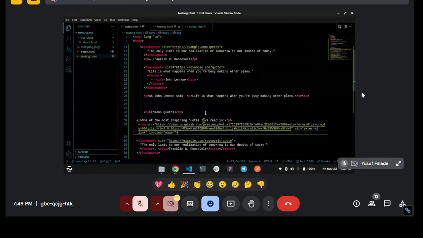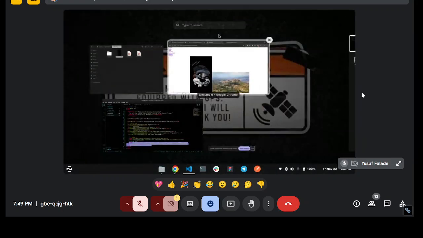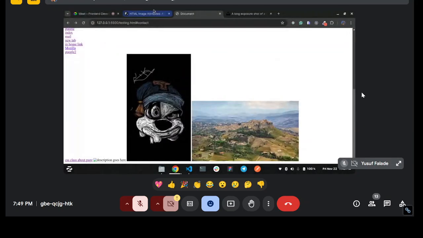So we don't majorly use these things all the time because your CSS does most of this for you. But it's good for you to know it.